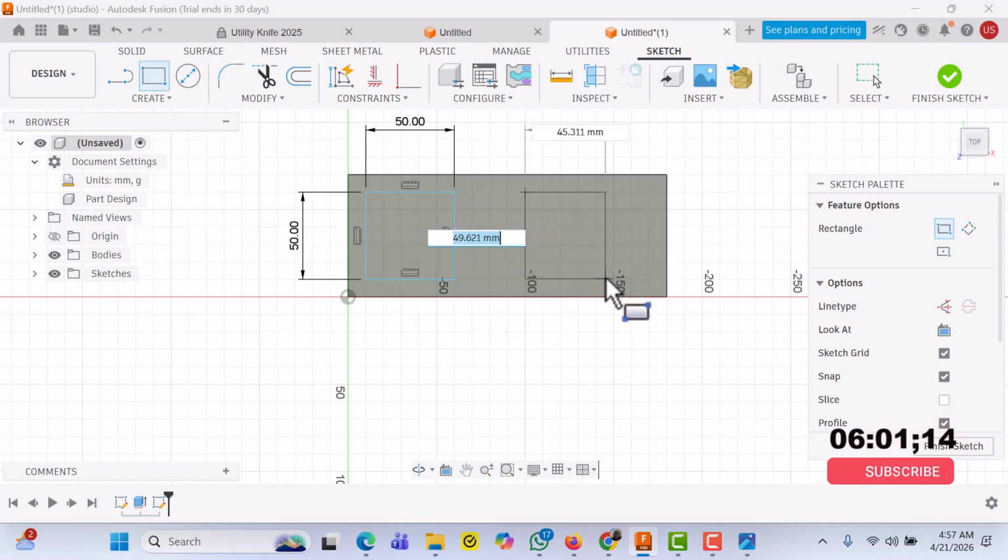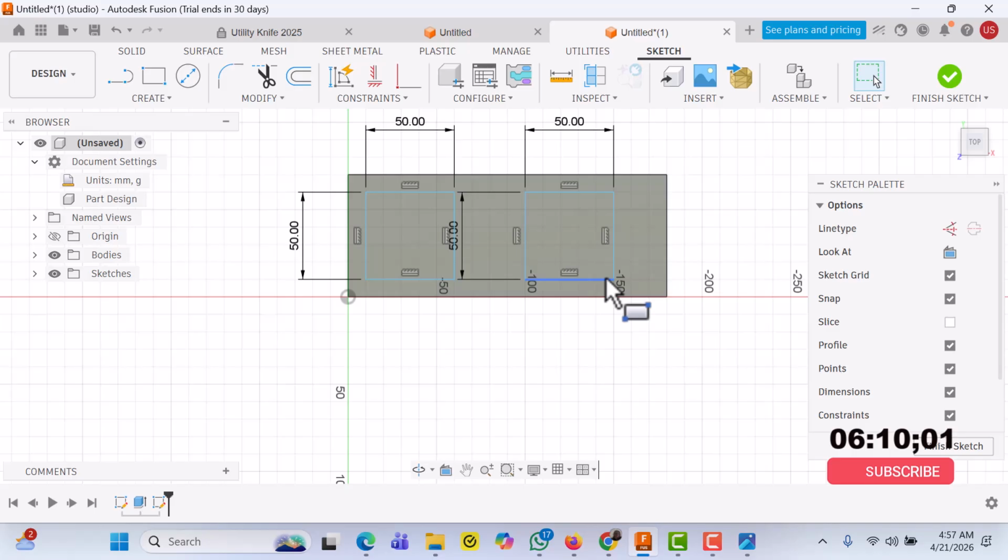I'm drawing another square. 50, Tab on my keyboard, 50, Enter. Okay, this gives me another square. All right.